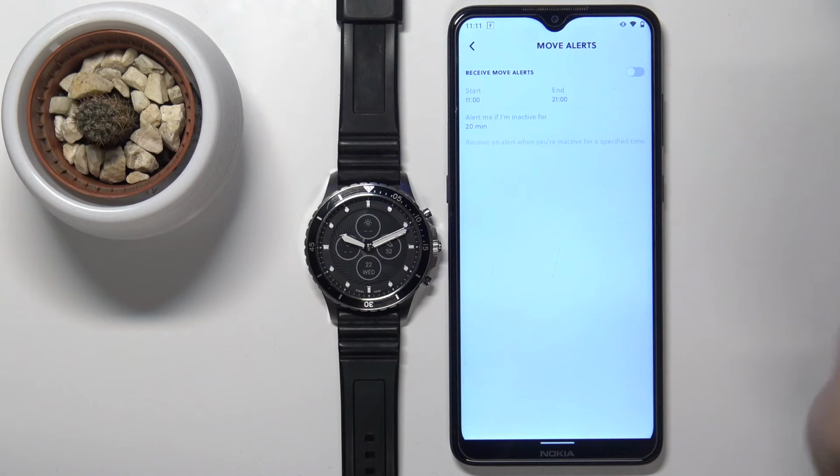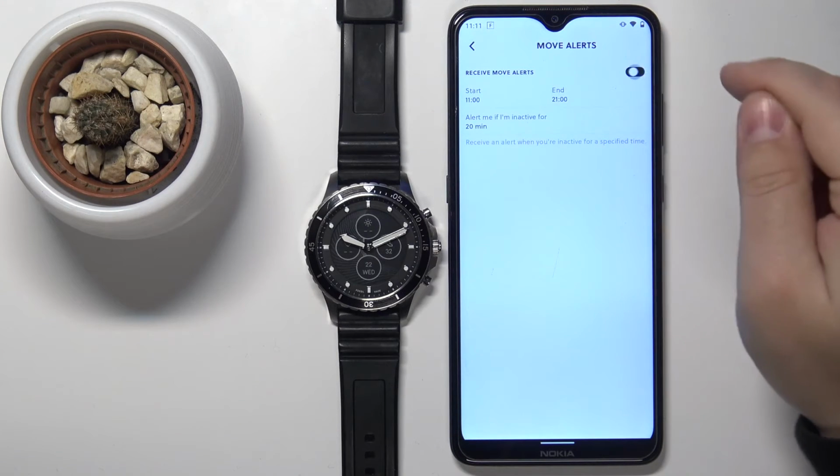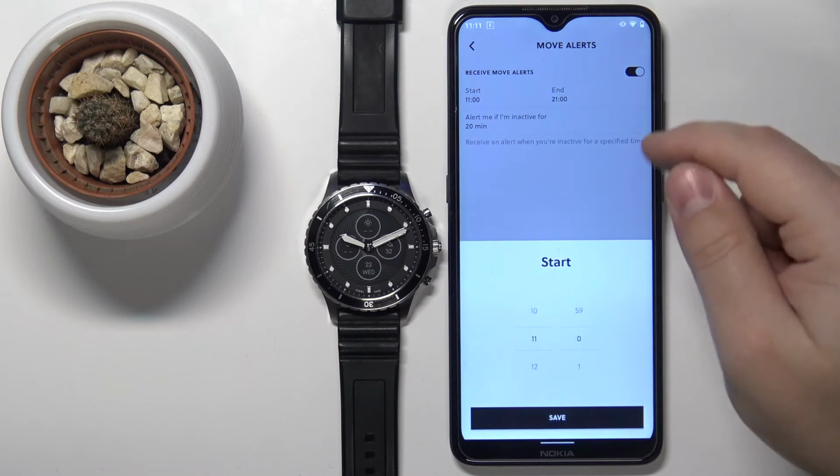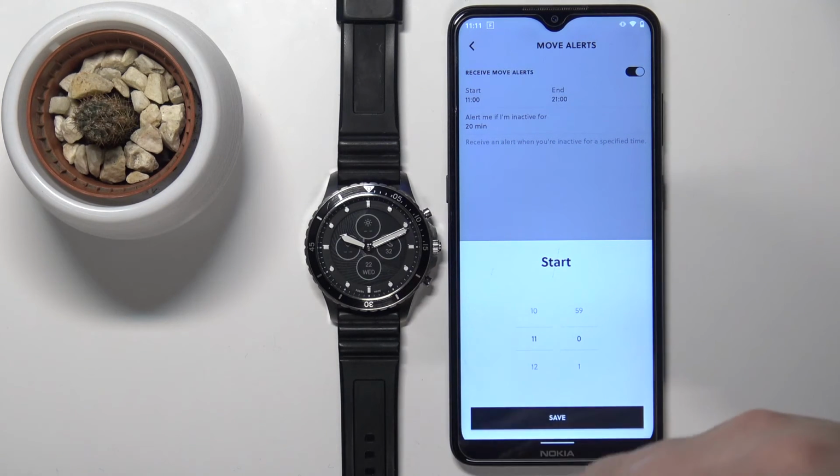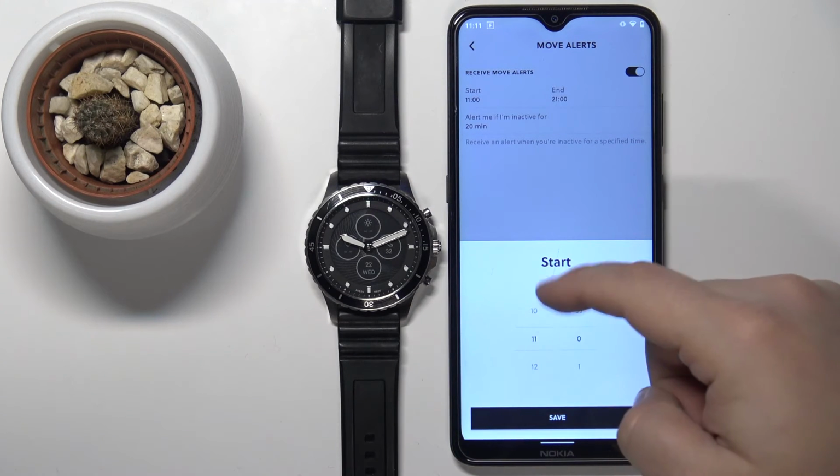So if you sit too long in one place, it's gonna alert you to move around, stretch a little, to not sit for too long. And you can enable this. You can tap on start to set the hour on which this schedule will start. So you can select the time period in which you're gonna get alerted that you sit too long. So you can set the hour to start.